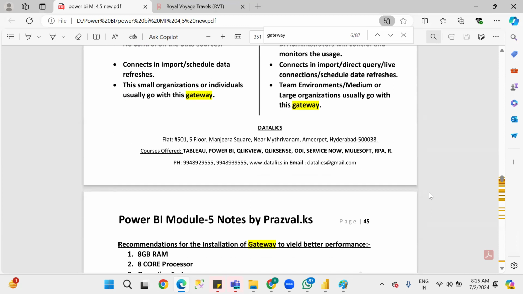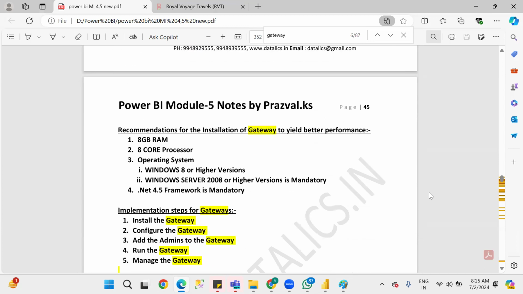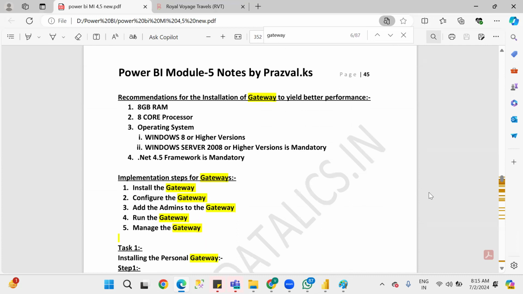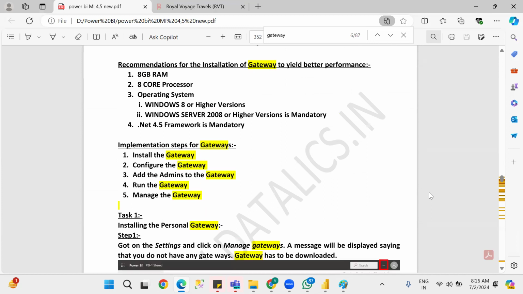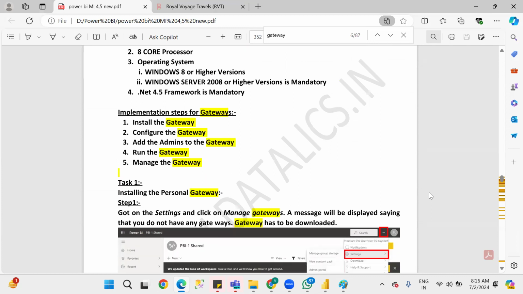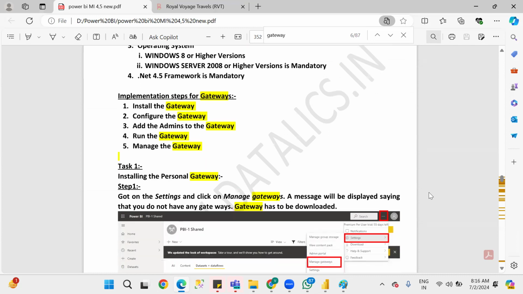So this is not important when it is cloud storage. When you are using cloud storage, a gateway is not required, but this concept is required. If it is on premises, the minimum recommendation for gateway installation is 8 GB RAM, an 8 core processor, Windows 8 or higher or Windows Server 2008 or higher, and .NET 4.5 framework is mandatory. The steps are: install the gateway, configure the gateway, add the admins to the gateway, run the gateway, manage the gateway. These are the 5 steps.